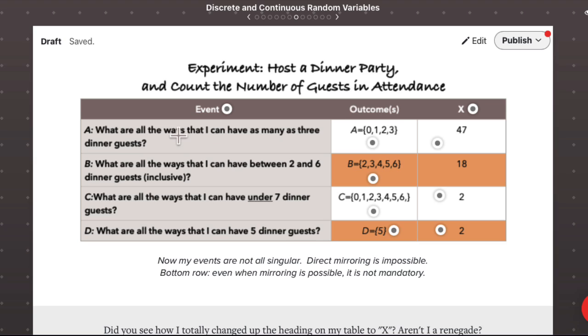So now most, but not all, of these events that we're now considering are not singular events. So event A is, what are all the ways that I can have as many as 3 dinner guests? Well, the outcomes that live in that event are 0 dinner guests, 1 dinner guest, 2 dinner guests, and 3 dinner guests. Now I'm no longer able to mirror because my random variable has to assign exactly one number to each event under my consideration. Well, which outcome would I go with? Which one number would I go with? 0, 1, 2, 3? As it turns out, as long as I choose one and only one number, it doesn't matter. I can pick whatever number I want.